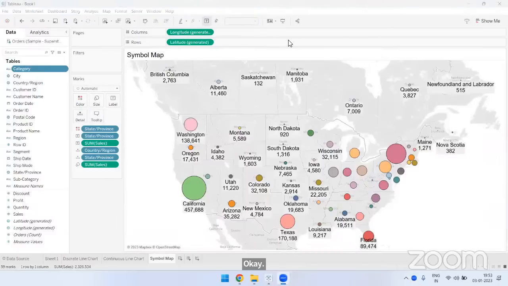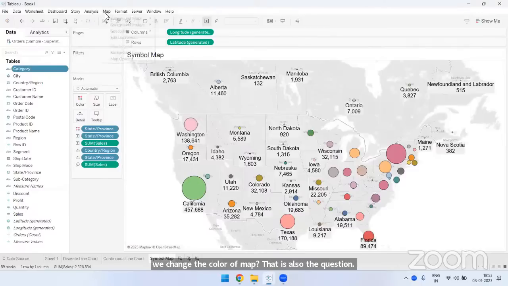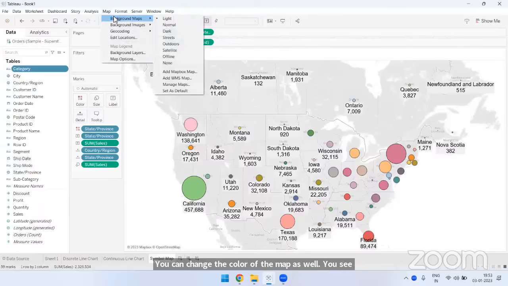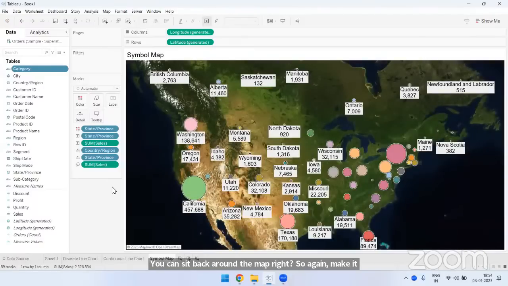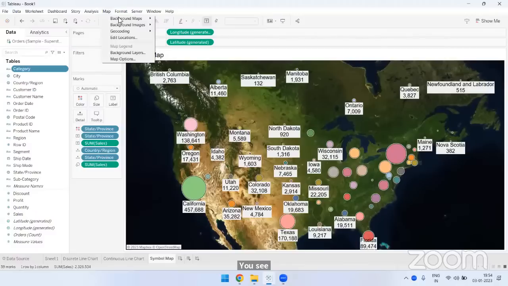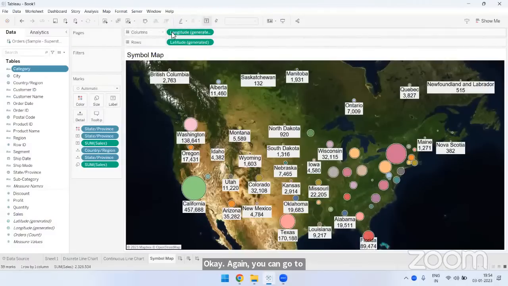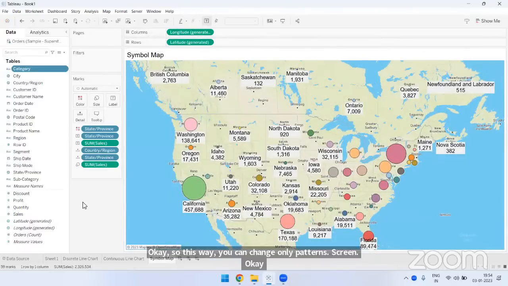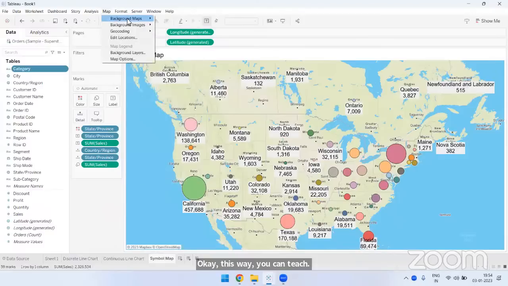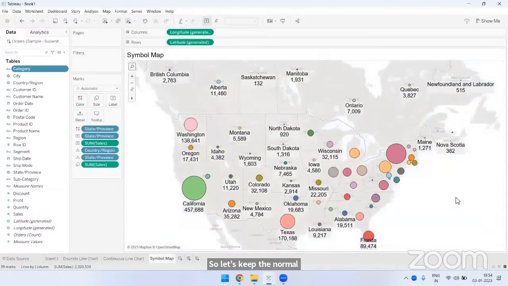Can we change the color of the map? That is also the question. You can change the color of the map as well. You see the map in the menu bar, you can see background map, right? So you can make it satellite view. You see satellite view. Again, you can go to map, background map. You can make it dark black color. So this way you can change only background colors. So let's skip the normal background map. Let's make it light only. So this is your light.